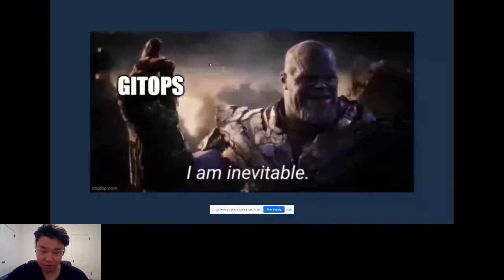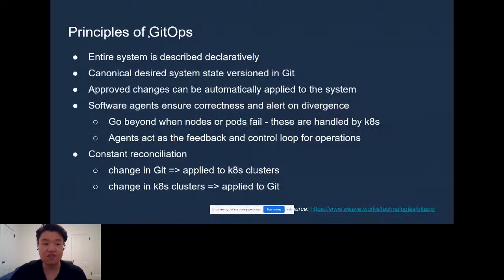Another really important component, obviously, is GitOps. Once again, this is not a meme that I made. This is one that I found online. I thought it was funny, so I included it here. But essentially, some important components of GitOps are these principles. This is taken from Weave, the source on the bottom right.